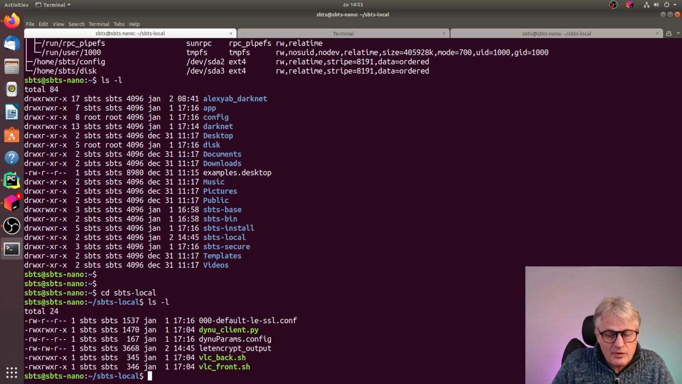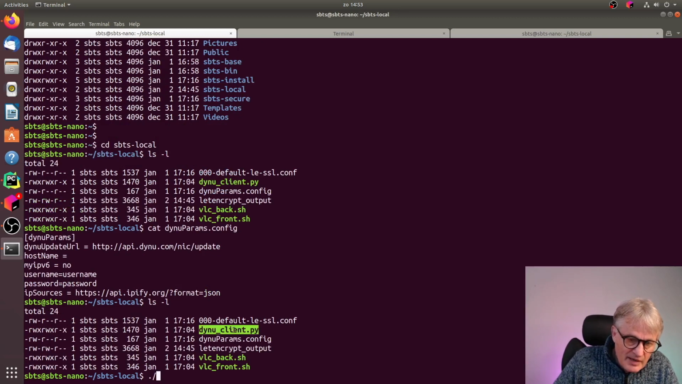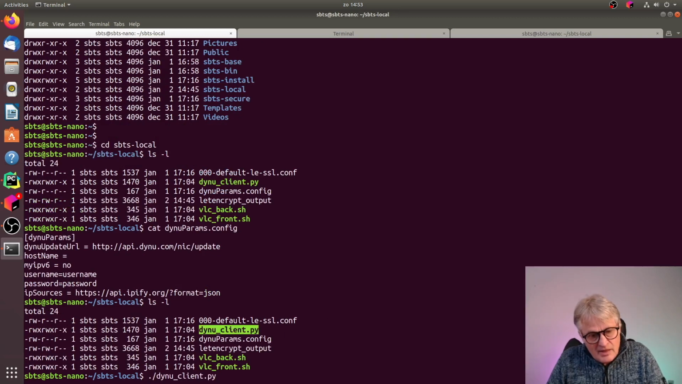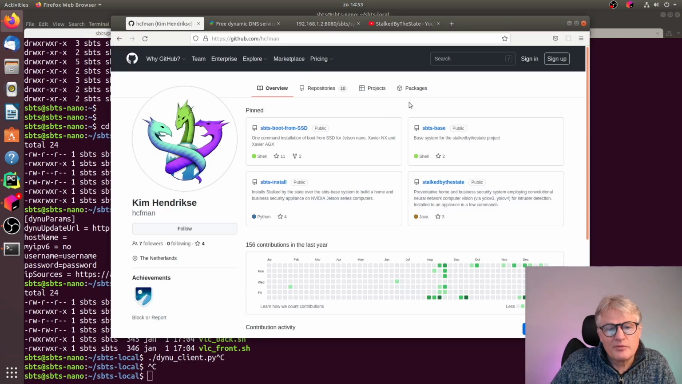Once you have got yourself a username and a password from the dynu.com people, you should edit this file, dynuparams.com, and put the username that you created, followed by the password here, and then run this command. At that point, if you were to ping that dynamic DNS name that you created, it should give the same result as your outside IP address for your host machine. You should make sure that that's the case.